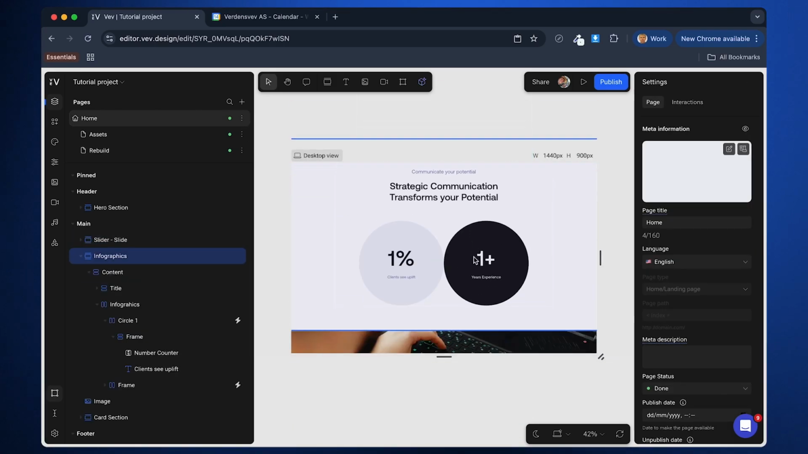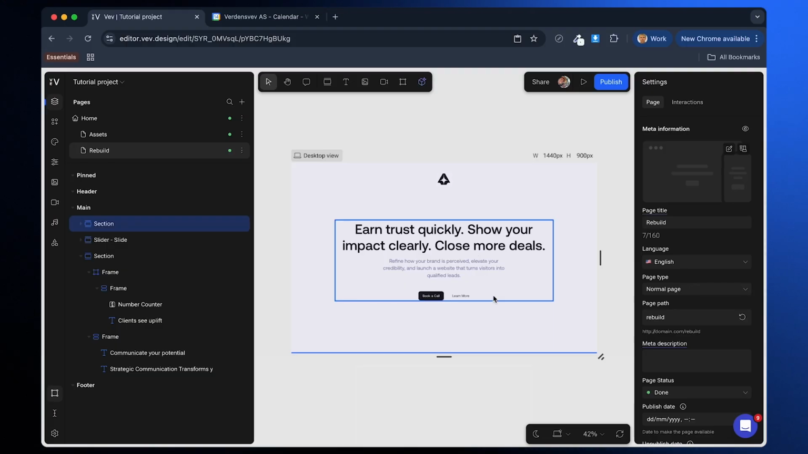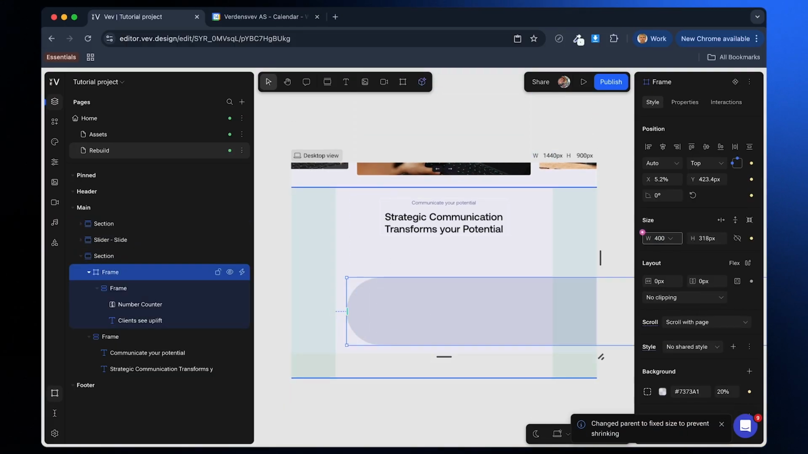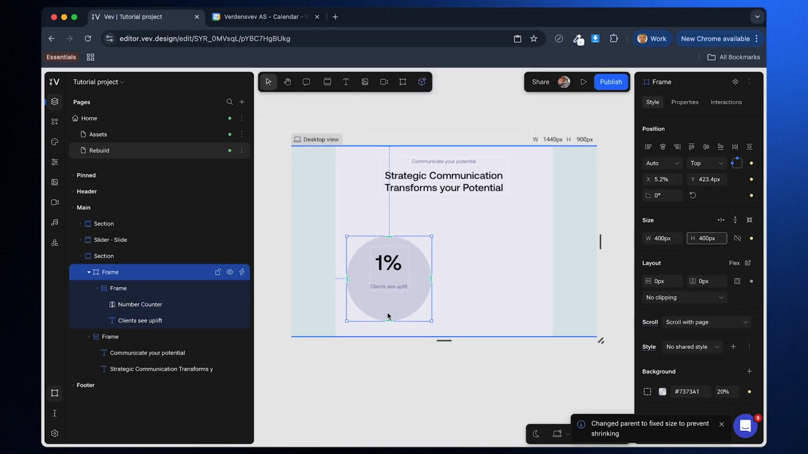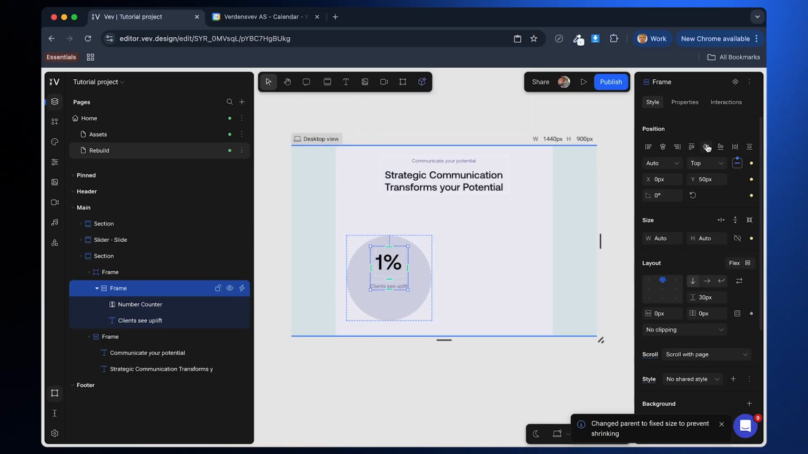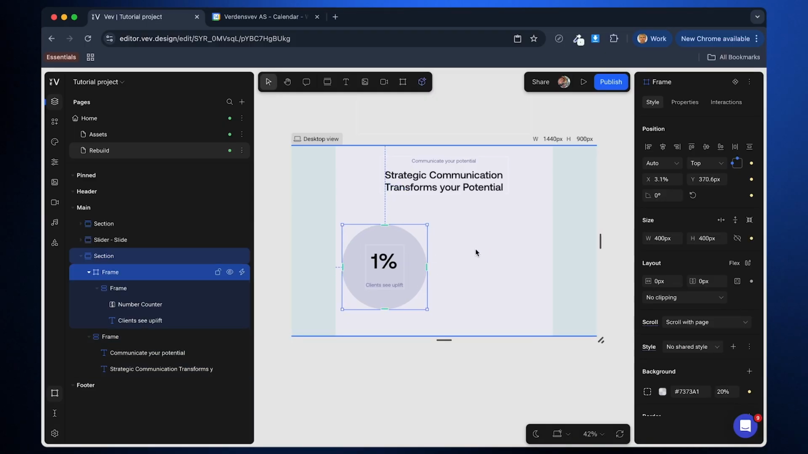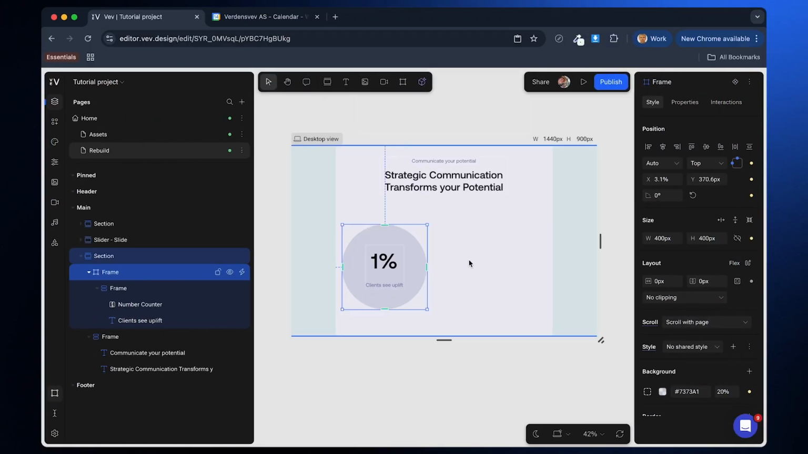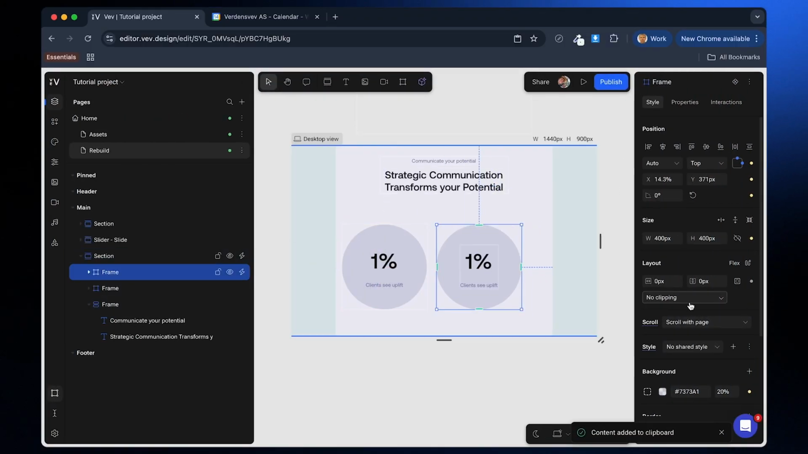And then, okay, so this is 400 pixels. So I'm doing this circle 400 pixels and 400 pixels. And then I'm just centering this in the center like this. And then we have the first circle. So I'm just gonna then copy this circle over and paste it here.